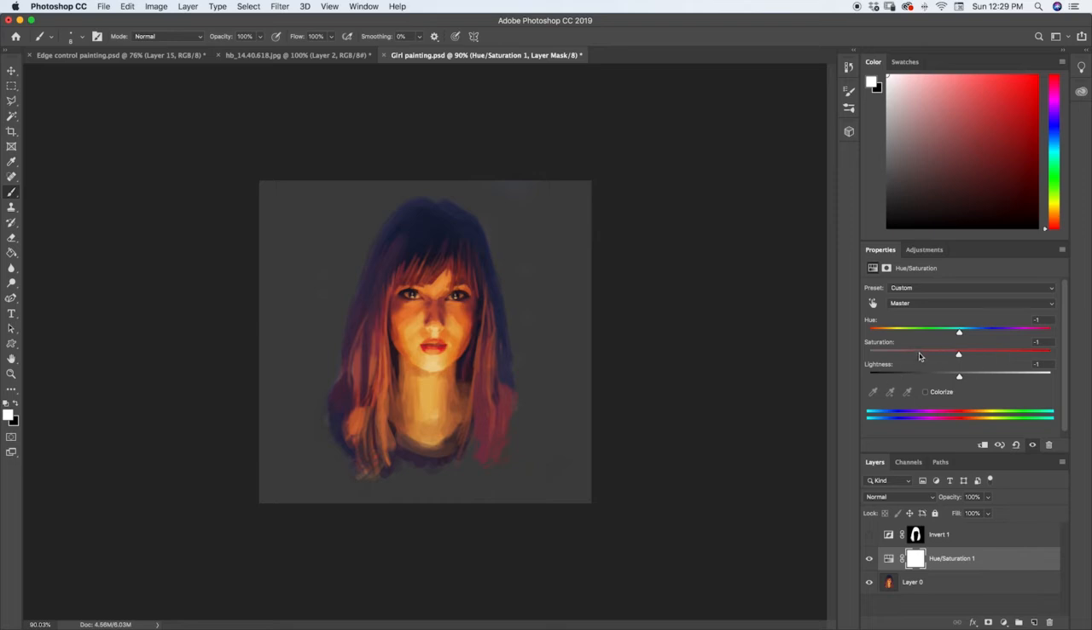Now a really cool thing about the hue and saturation controls is that I can come up here where it says master and I can change that to any color I want and I can individually control those colors. So for example, let's say we wanted to remove some of the yellow out of this image. Let's say we thought the yellow was too bright, too saturated. What we could do is select yellow and then drag that saturation down. You can see that I can really remove a lot of that yellow.